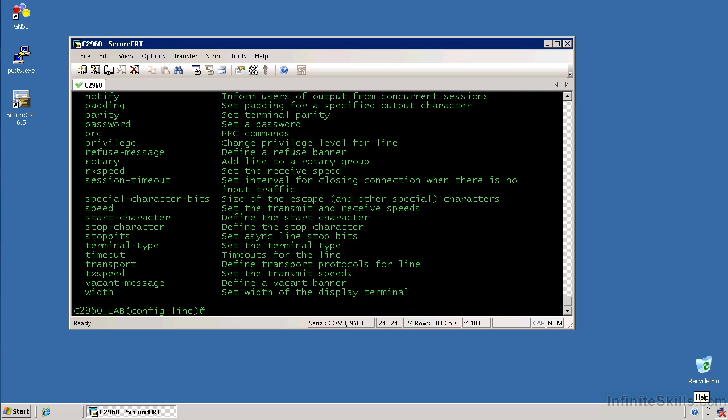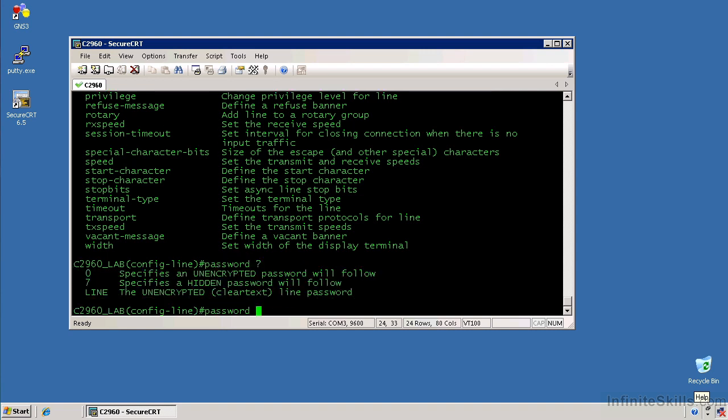So we're going to carry on with our configuration of passwords here on our VTY lines. We're going to enter the password command, and we're going to hit question mark just to see what options are available to us. Now, by default, if we just enter a password, it's going to assume that this is an unencrypted password. You also have an option to use a hidden password or an encrypted password, and that's useful if you have an outside company or a lower level engineer or technician that you need to configure your switches.